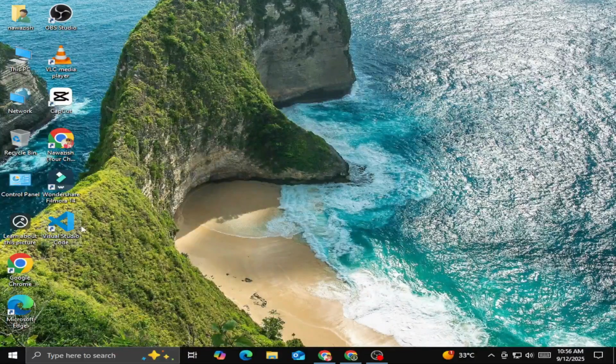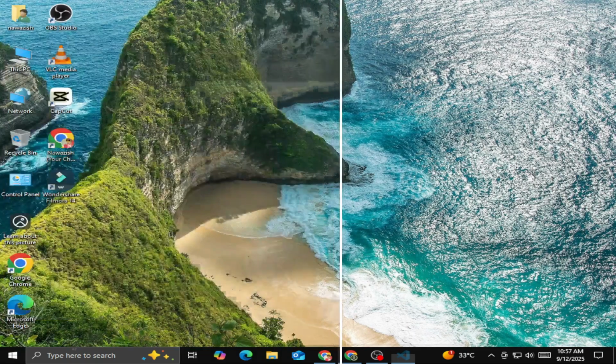Hi everyone. In this quick tutorial, I'll show you how to install Visual Studio Code on Windows 10 or 11 in just a few simple steps.